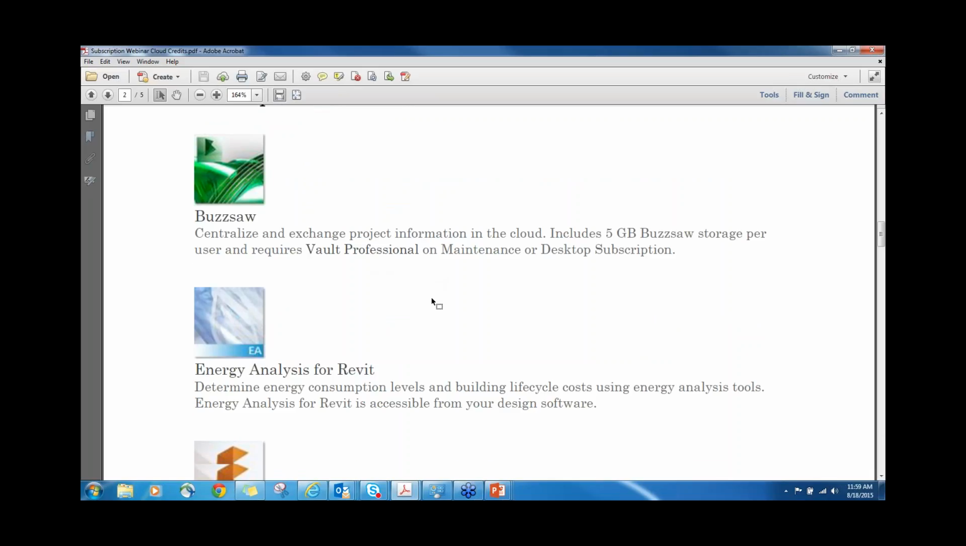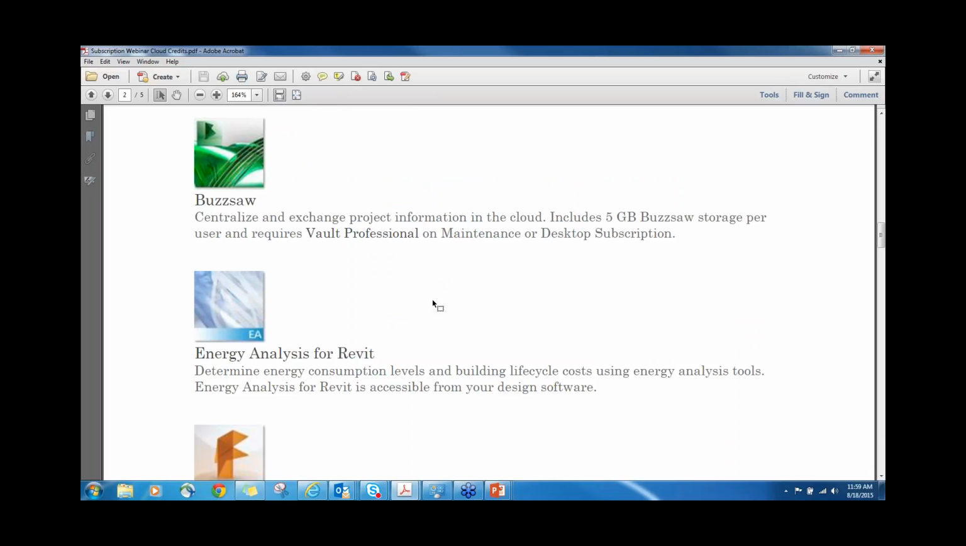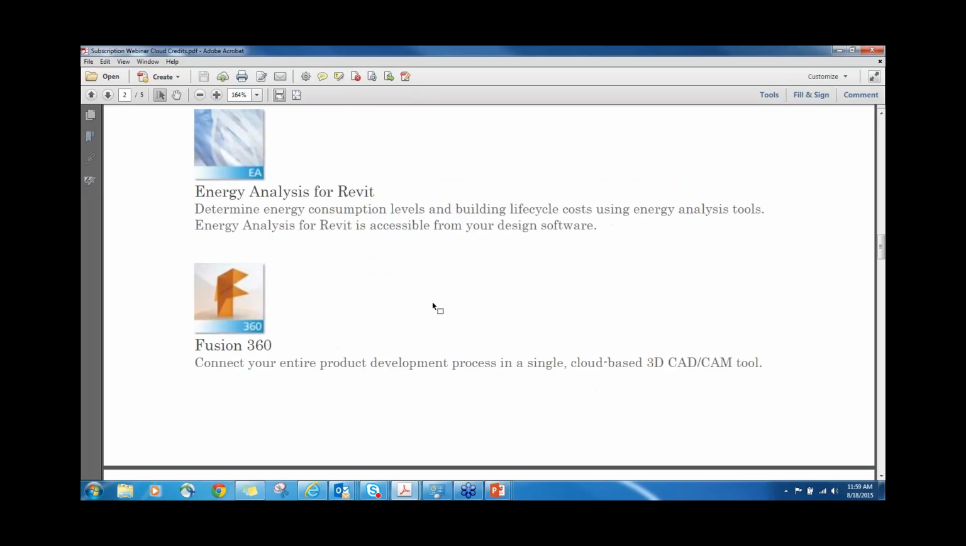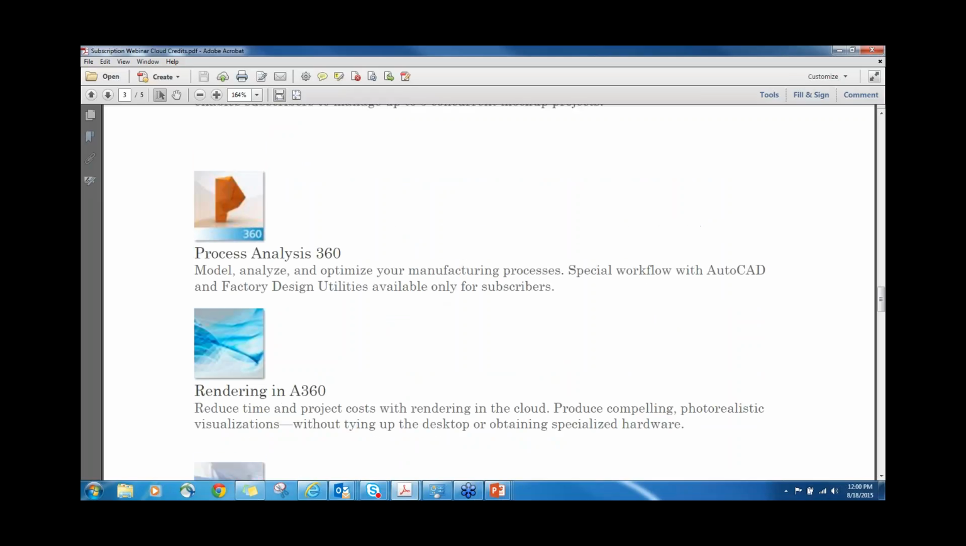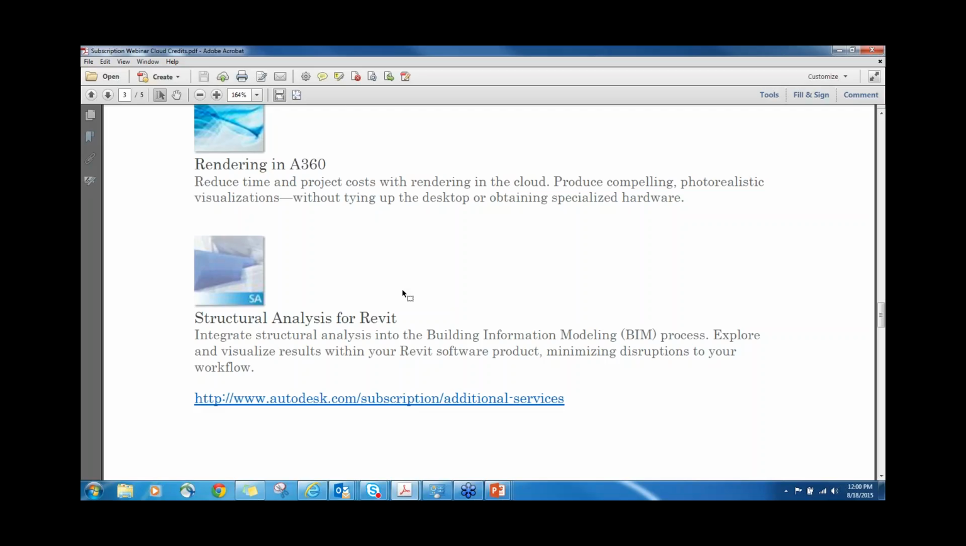There's energy analysis for Revit, Fusion 360. There's the Green Building Studio. And you can go to the Knowledge Network and learn a lot about these different services as well. Rendering and structural analysis.